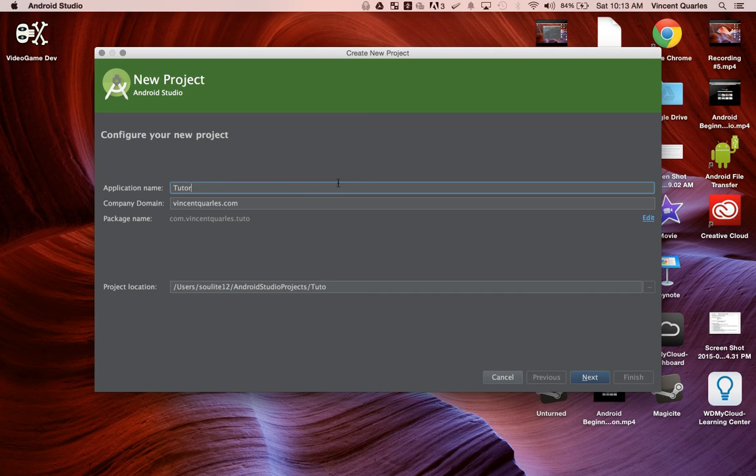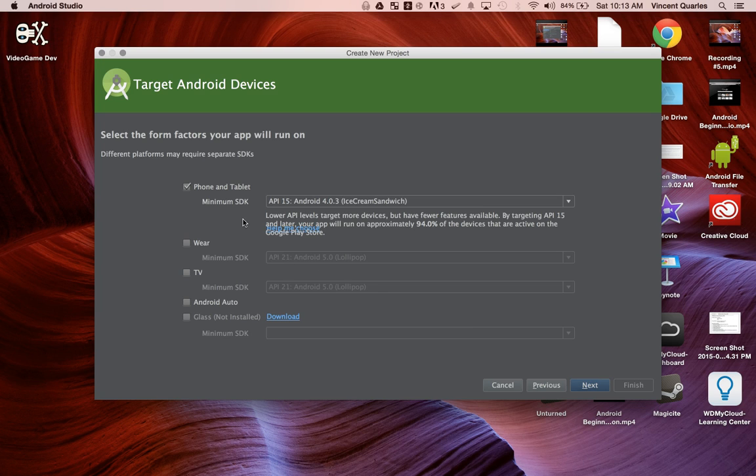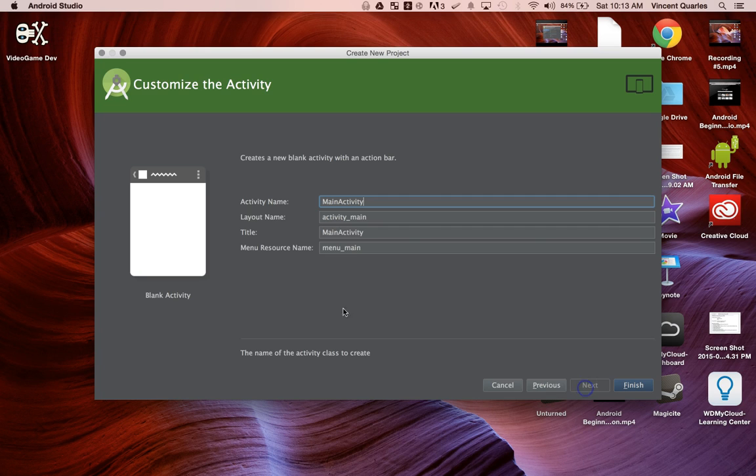Alright, so let's start a new Android Studio project. We're going to call it Tutorial 2. We're going to target phone and tablet, API 15. We want a blank activity, and let's title it Tutorial 2.